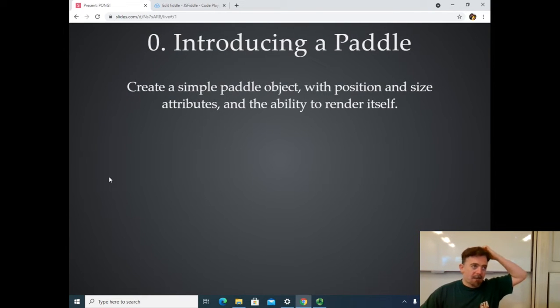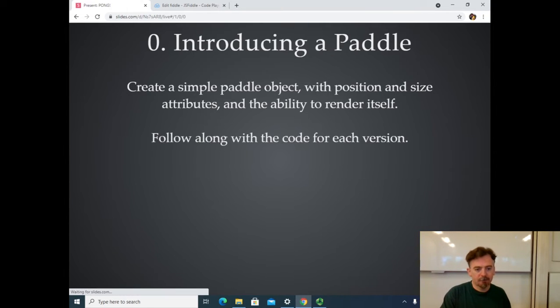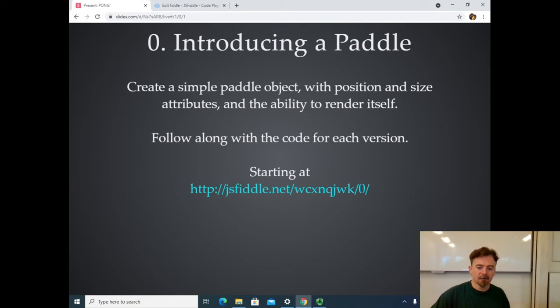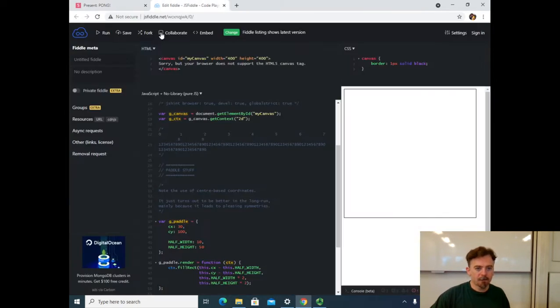So I'm just going to go through this step by step and show you how to do it, and hopefully you can follow along. So the first thing we're going to do is create a paddle, the basic starting point of PONG. So we just need to create a paddle object, give it a position and size, let it be able to draw itself. And in order to do this, I've created a bunch of fiddles that let you do it, and I'm just going to walk you through them. So here is the first one.